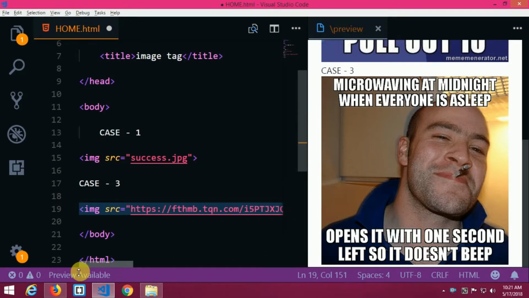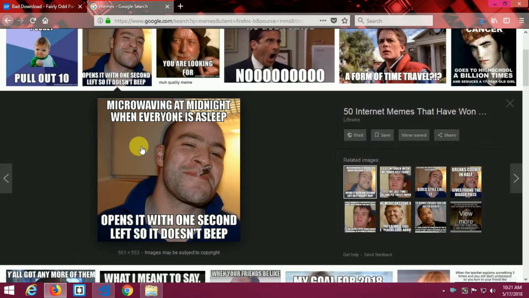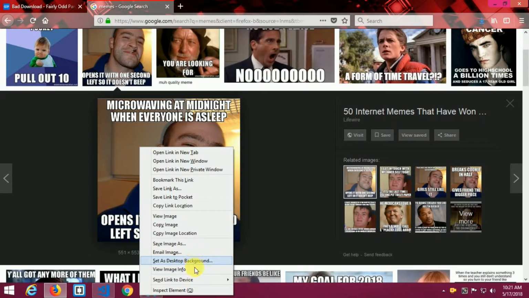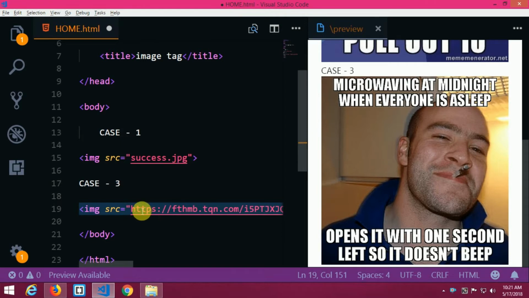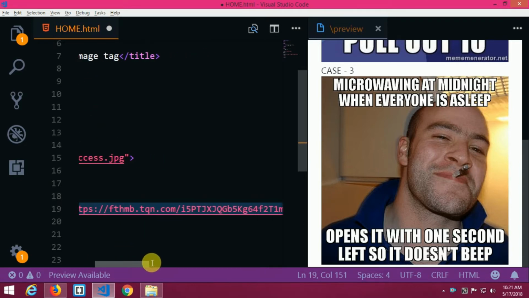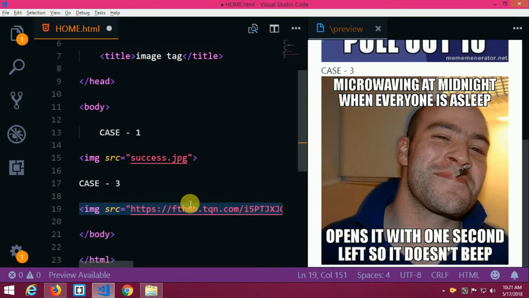So in Mozilla you have to go directly and click Copy Image Location, and paste it in between this tag. So without downloading the image, I have applied the image from the internet. For that you just have to write its URL. When you type its URL, it is definitely going to show it in your browser. So this is case 3, uploading an image from the internet directly.